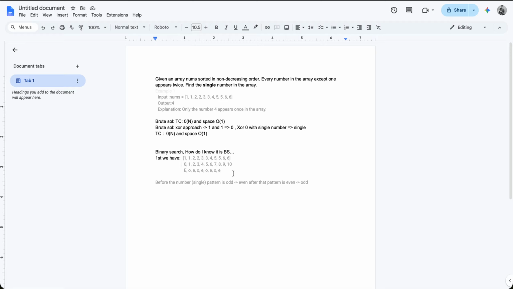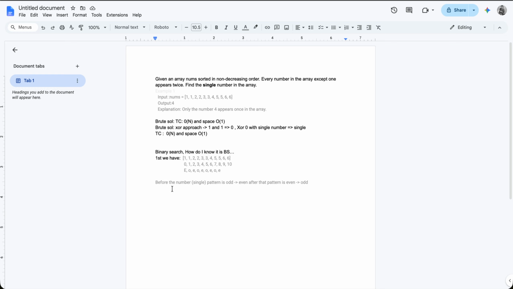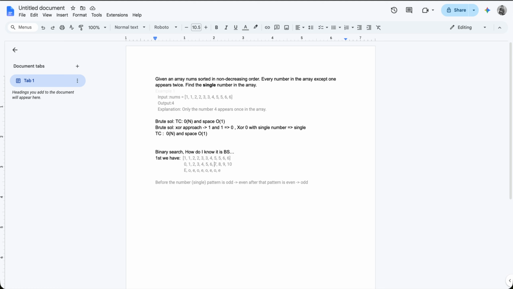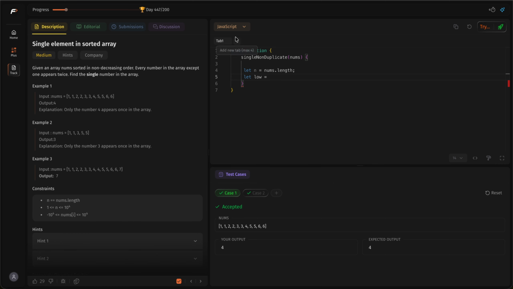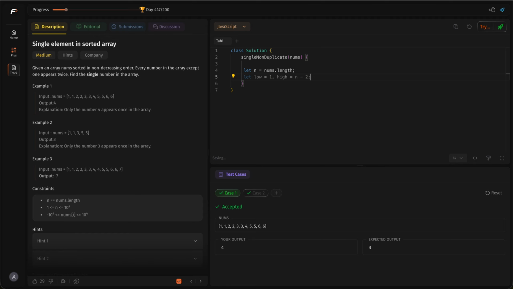So this is the edge case. I have to take care that I will not cross these boundaries, or that high crosses low. I have to take care of these edge cases which are present at the edges of the array. So to avoid that, I simply do one thing. I'll take low equal to 1 and high equal to n minus 2. So it is basically the second element and the second last element.